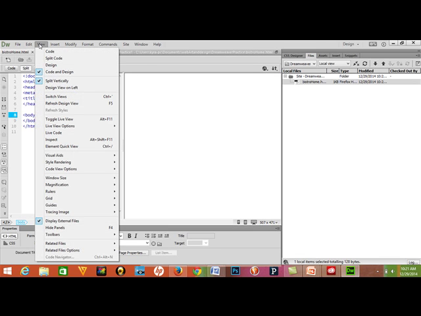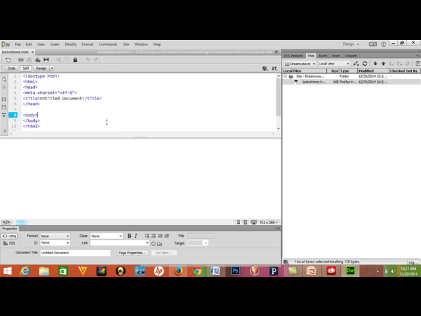Under View, Toolbars, I am showing my Document toolbar, Standard, and Coding. So I had to make sure all of those were on. I changed my view to be split vertically. If not, it's going to be on top. The code will be on the top and the design will be on the bottom, and I don't like that.